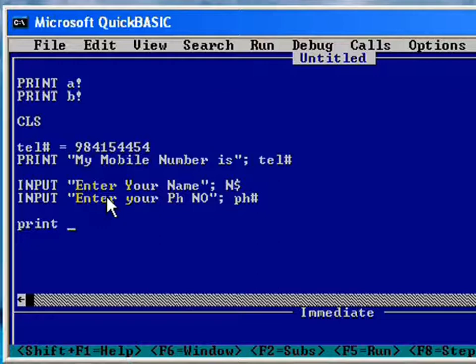ph hash stores phone number, and phone number can be long or more than 6 characters or numbers. So it is very long, it is large in size, so you need to specify the double precision variable. Now print name equal to, okay, just semicolon and dollar.